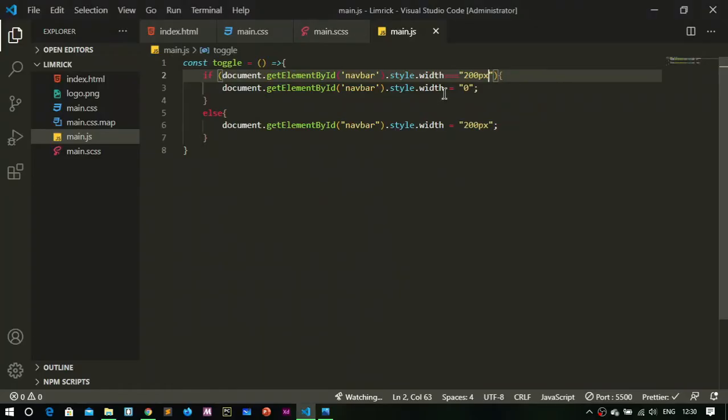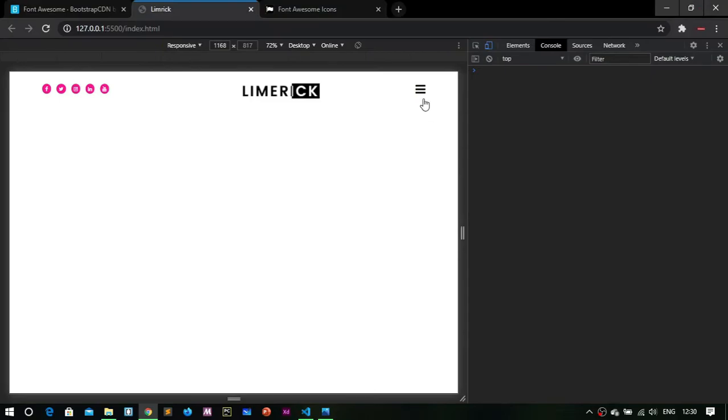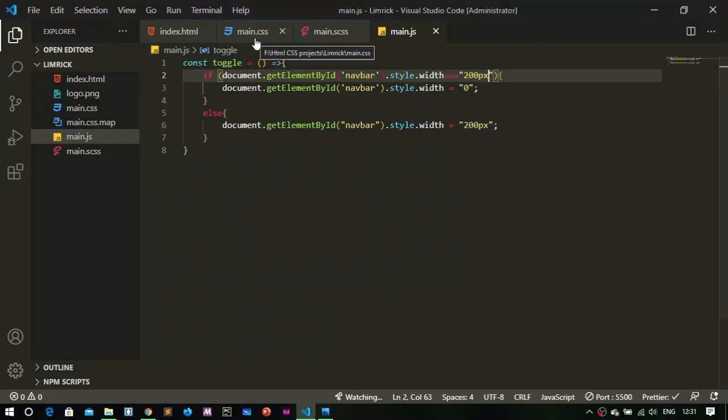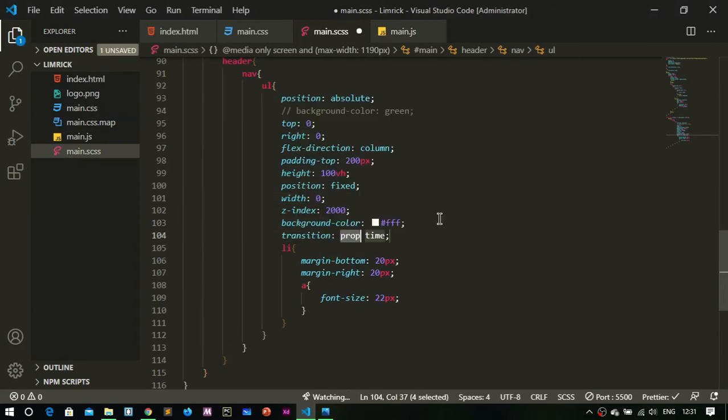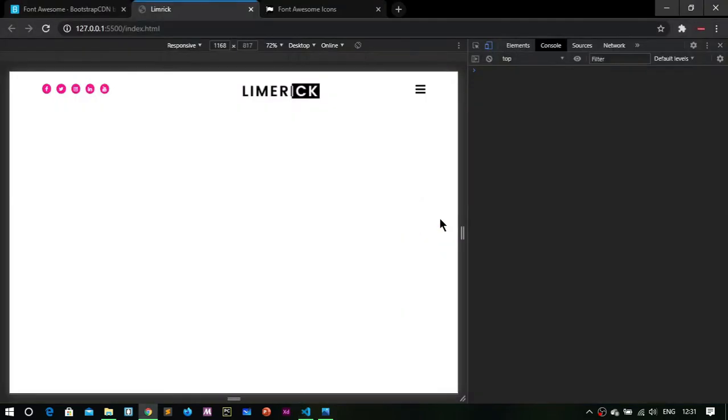Okay, it's now working. Because of that white space it was not working, so everything looks fine. And now we want a transition to that. So for that I write here transition, let's say all 0.5 seconds ease, and save this. Now go to my browser and just click on this. Oh, it's coming very smoothly. Everything is working very smoothly and finely, and we don't have any errors in the console, you can see that.